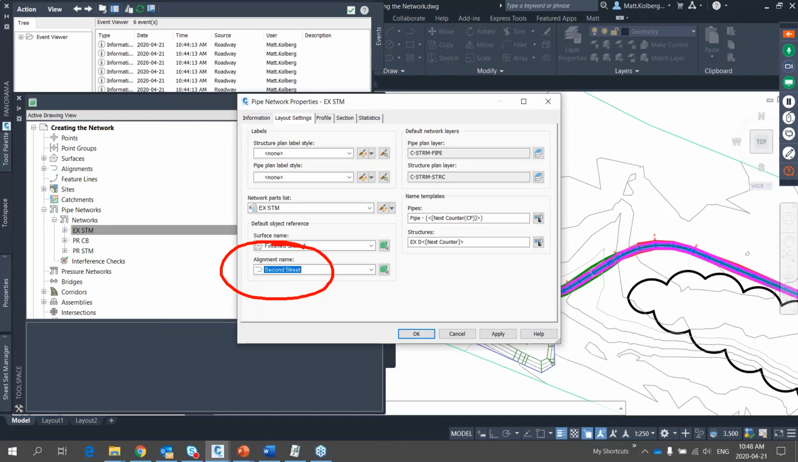So the workflow here is create your pipe network, set up all the settings as you see fit, and then just before you're about to create pipes, come in here and set the appropriate alignment. Make the pipes for that alignment. Then you're about to create pipes on street B. Come in here and set it to street B and then make some new pipes. So you only need one pipe network for proposed storm. One for existing storm, one for proposed sand.